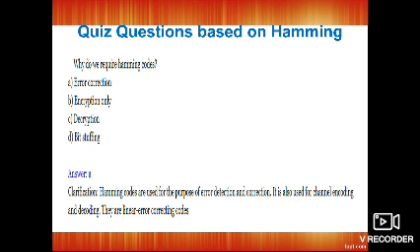So we have one quiz question based upon Hamming code. Why do we require Hamming code? The options are error detection, encryption, decryption, bit stuffing. So here the answer is error correction. Hamming code is for error correction.